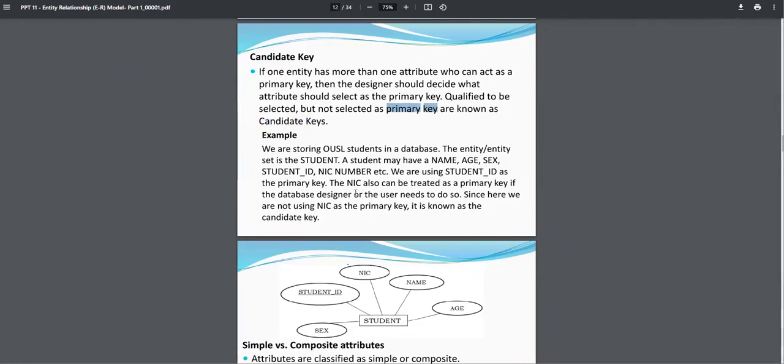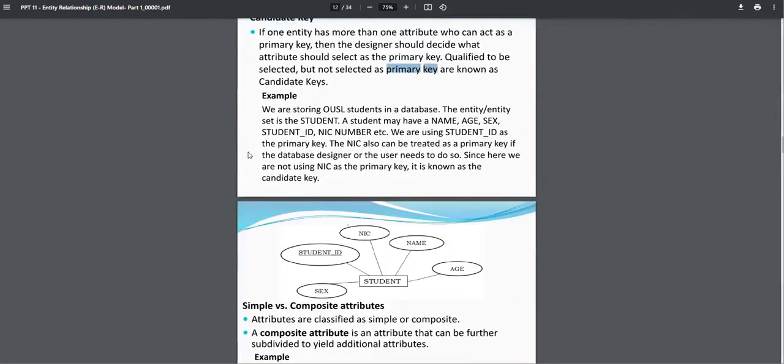So you can understand this with the example. Here you can see both student ID and national identity card are unique. Before selecting the primary key, both are candidates, right? But when student ID is selected as the primary key, NIC becomes the candidate key.